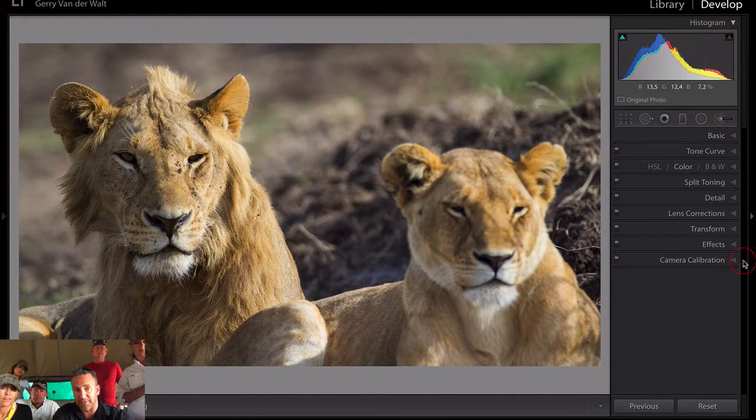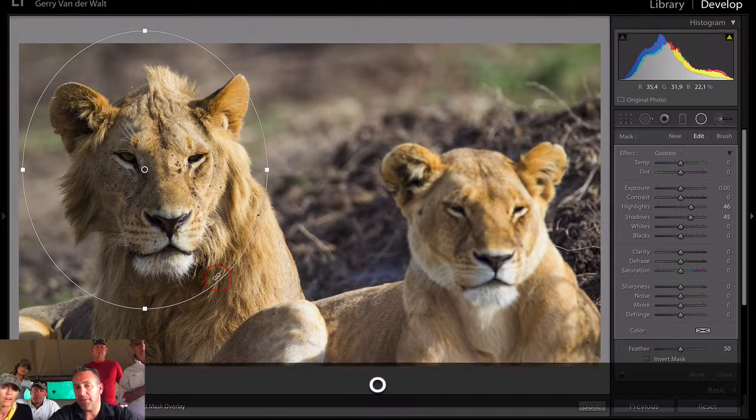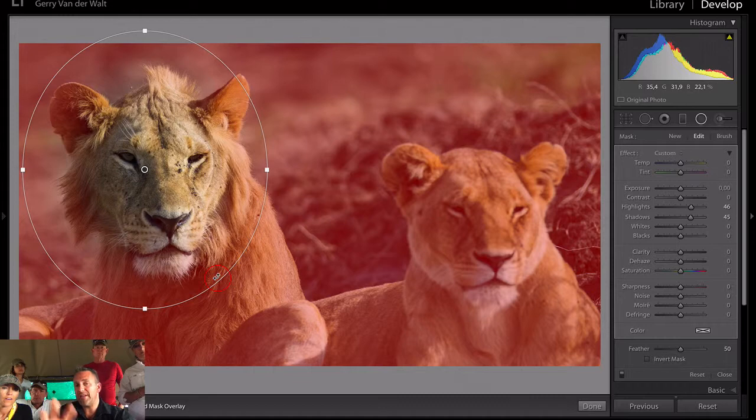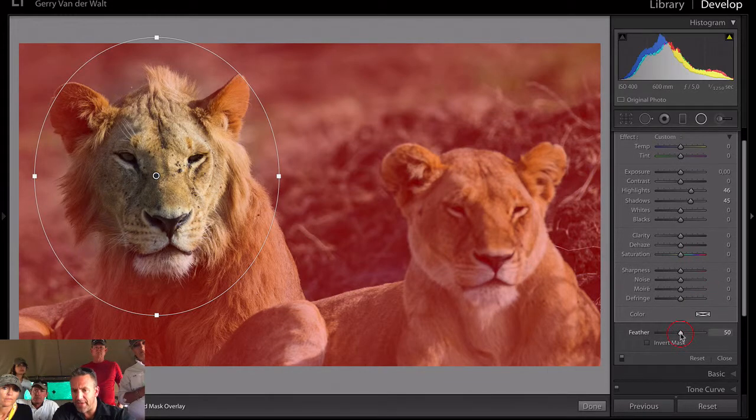So I'm going to do it, for example, on his face. So I select that tool. I put it over his face. If you hit O on the keyboard, it gives you the overlay. Red is where the adjustments will happen. Okay, so I'm going to do that. And you can change the feather, how strong. Obviously, you're not going to do that because that's going to be very visible. You're going to feather it in a bit.